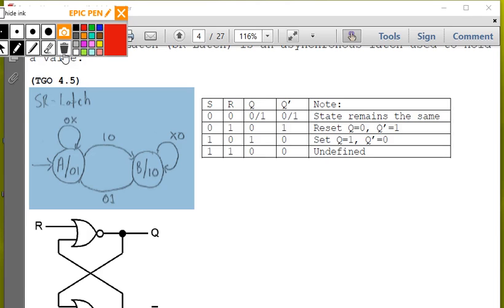So, does Q equal Q naught ever? No, right? That is why 0, 1, 1, 0. Are you going to do that? Am I going to do that? Don't have 0, 0, or 1, 1.